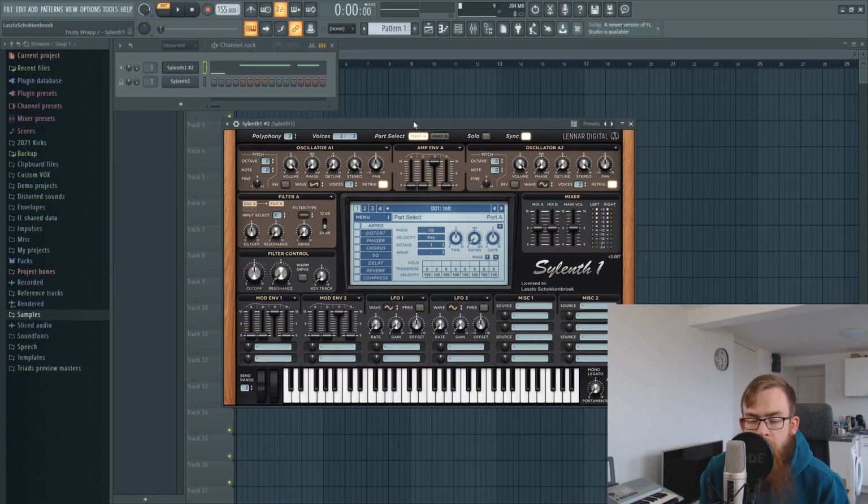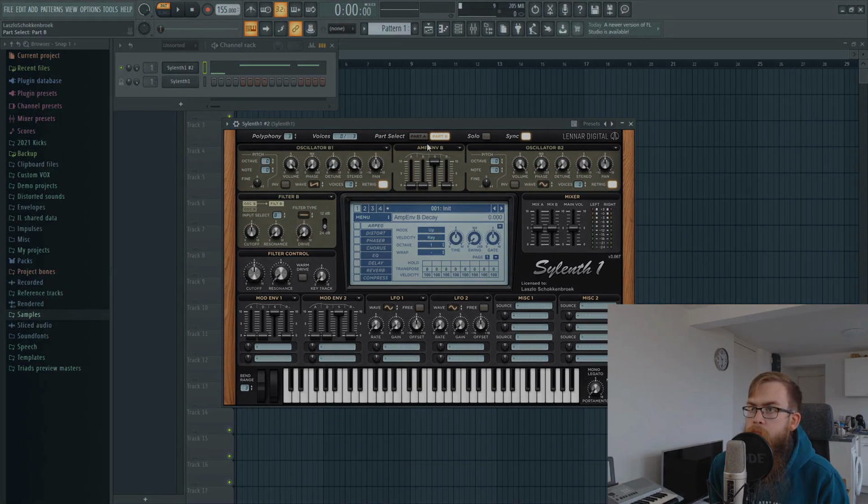So in this video I'm going to explain everything about how Sylenth works. We're going to start with the oscillators, then we're going to go through the filters from filter A and filter B, and then the filter control, and then we'll end up with the mod envelopes and the LFOs.